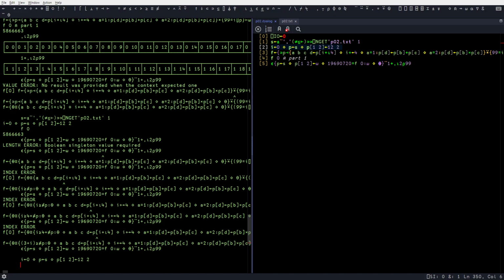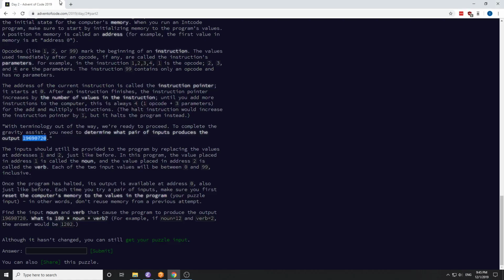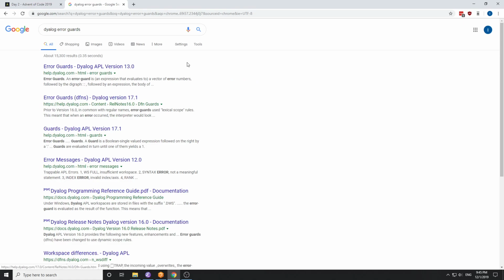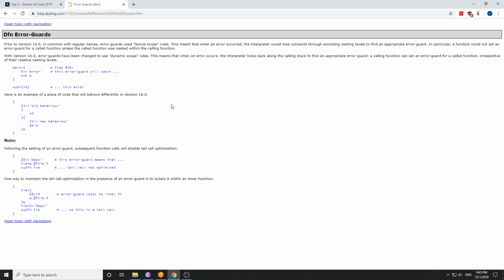Because in Dyalog, there's this fun thing called error guards. I've only used this once, but let me try it. Dyalog error guards. So what an error guard does, this error guard will catch. Okay. Let's check this out.